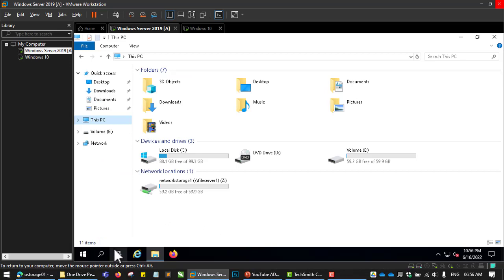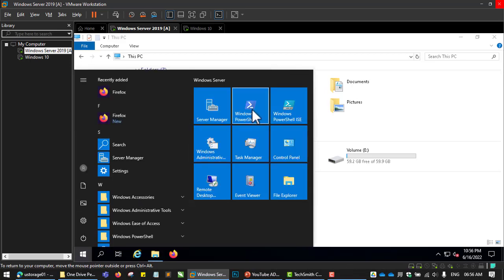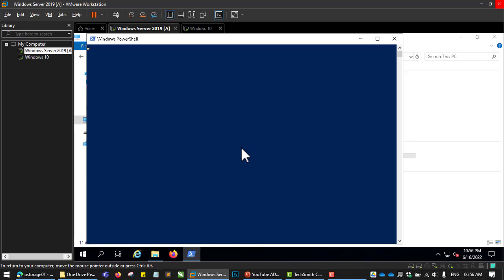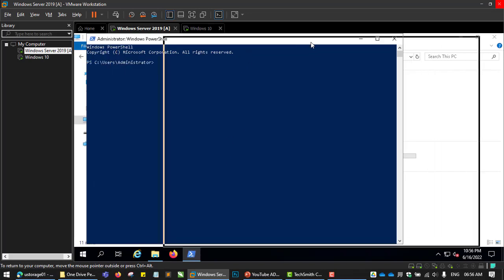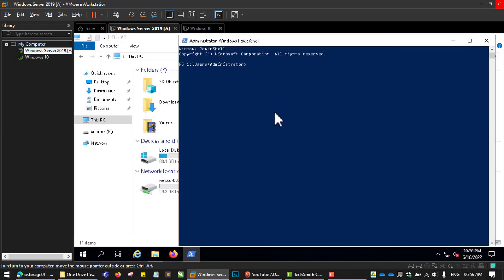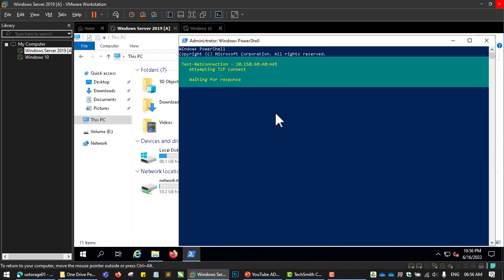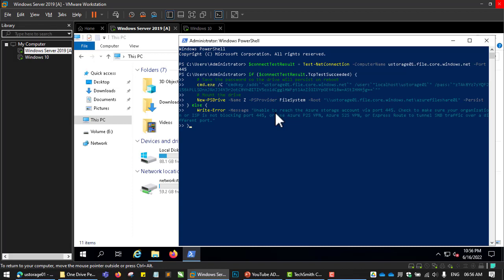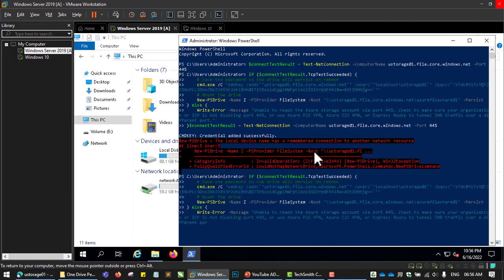So I'm going to go to my on-premise file server, open up my PowerShell, and then paste. When I paste it for the first time, it's going to test the connection to Azure. Let's see what happens. Test connection, and then I'm going to right click again to paste the rest of the code, and it gives me this error over here, which is very normal.